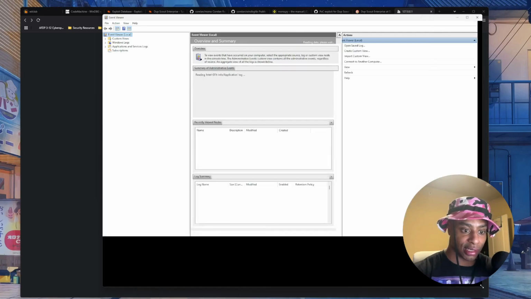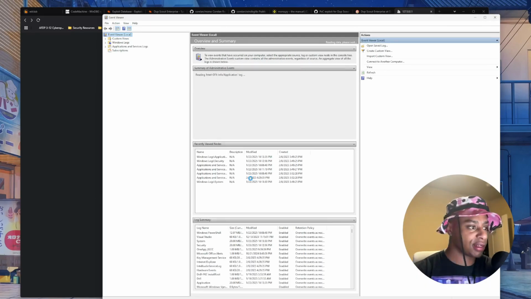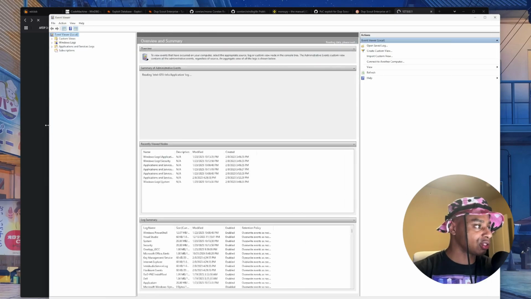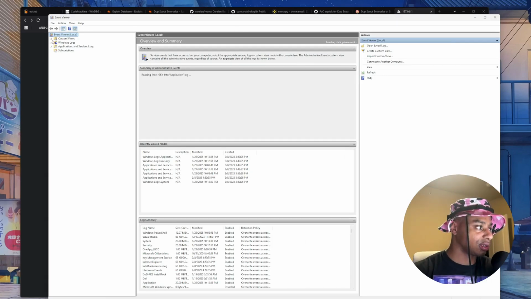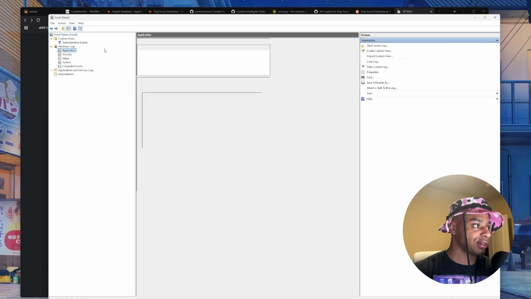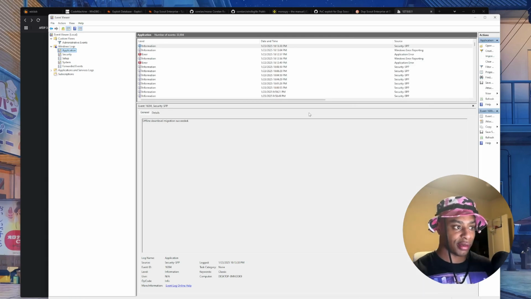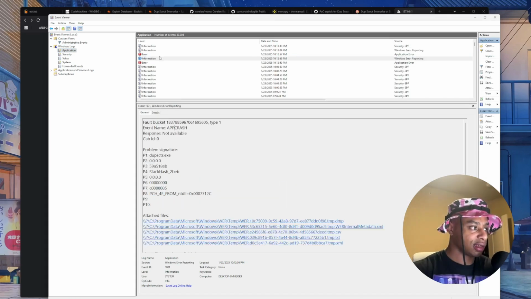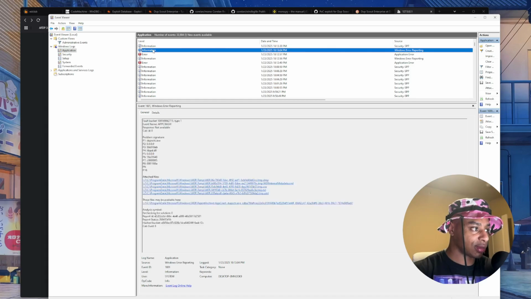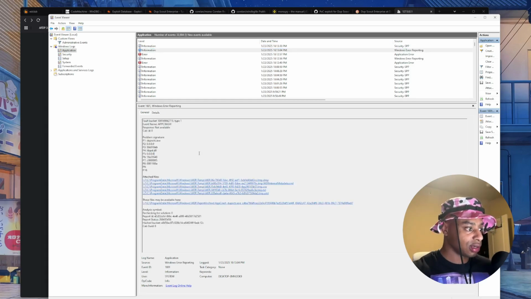I guess on Linux, an equivalent would be analyzing the dmesg output. So I have Event Viewer opened, and we're just going to click here on Windows Logs and then the Application log. Let's make this a little bit bigger and easier to read. Okay, so just clicking on some of these random ones.